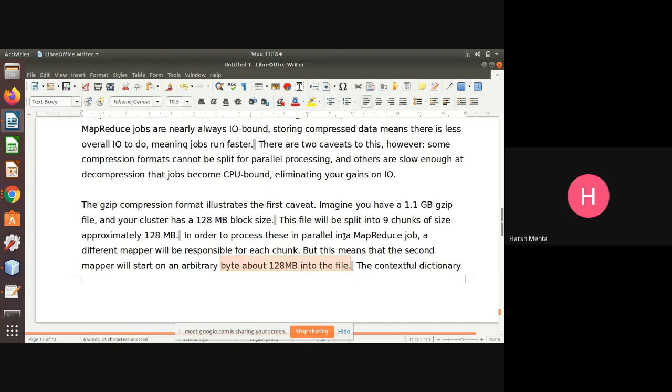Okay, so this is not possible. As I told you, 120 MB. If you try to divide that compressed format into 120 MB, the second mapper, where it has to start, which input it has to take, it gets lost. It gets completely lost. So using gzip, it's not possible to partition into 120 MB blocks.